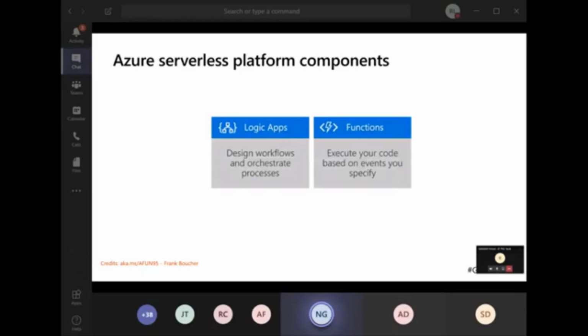So let's look at the serverless offerings from Azure. We start with Logic Apps. Logic Apps allows us to design workflows and orchestrate processes. So if we need to integrate with online services, if we want to pull data from one system and store it in a database, and the processes are quite simple, then we can use Logic Apps to build these kinds of applications.